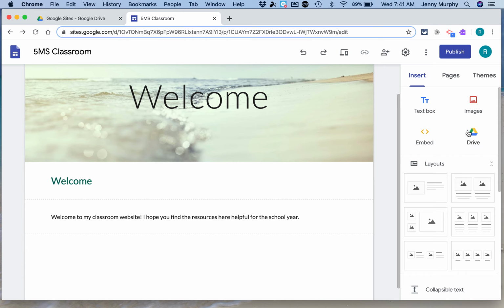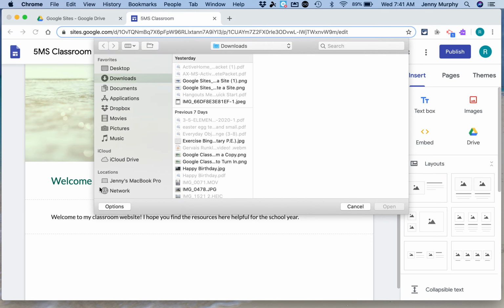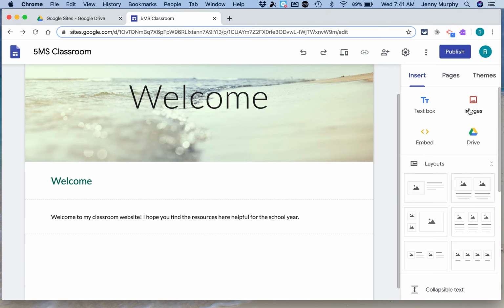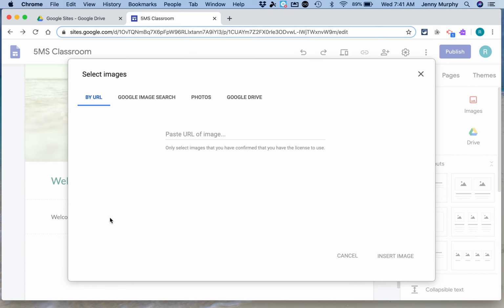So when you click upload, it just looks like this. It goes right to your computer. You can select something from your desktop, your downloads, however you want. And when you choose select, you get the sort of Google options. So if you have an image in a new tab, and you want to just copy and paste the URL, you would do that here in this first option.